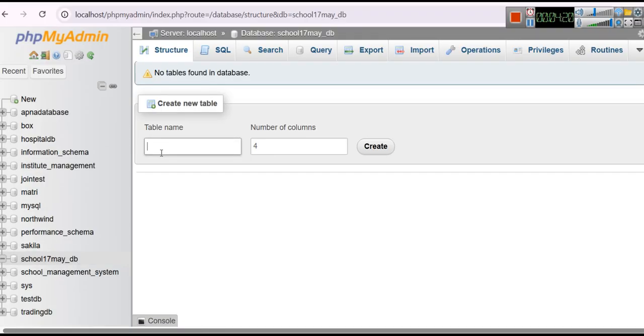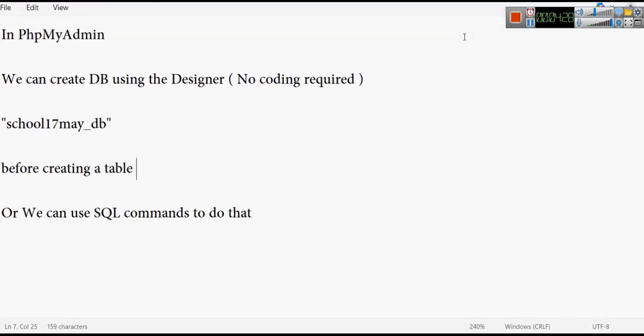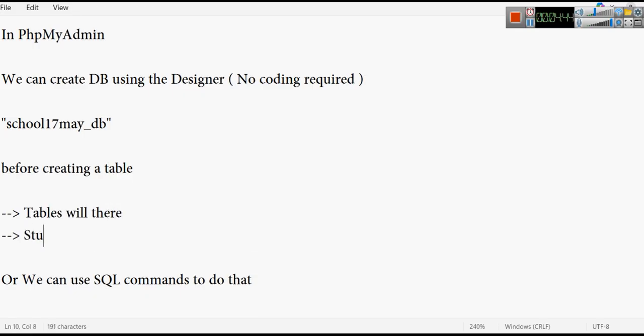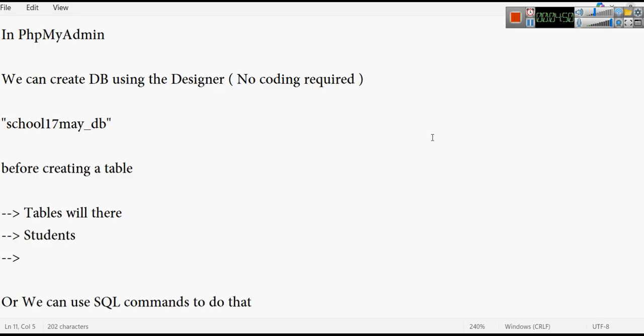Here you will write your table name, and here you will write how many columns you want. Now let's say we want to create a school database. Can you name what tables will be there in a school database? It can be a students table, right? And like transportation, something, transport, let's say.